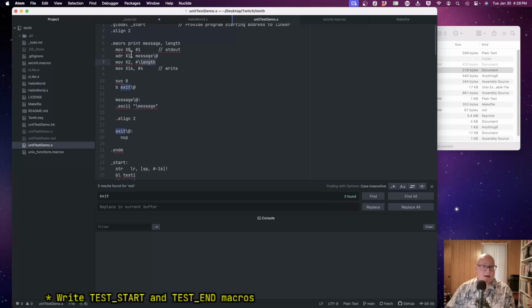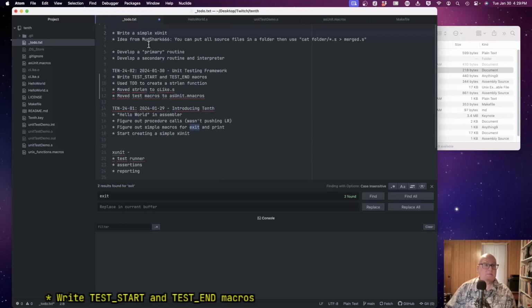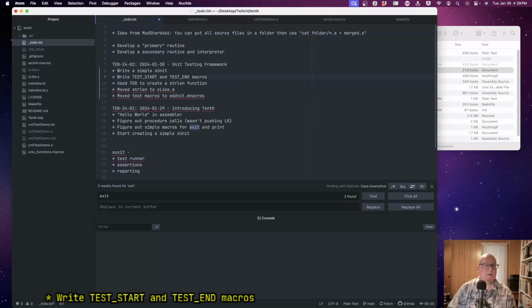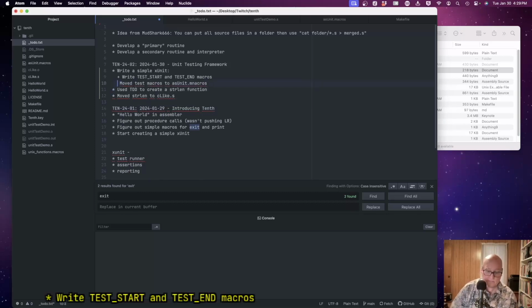I don't know that it needs to be a macro. I think it could be a function. So yeah, we'll make that a to do. I think I would say we've written a simple xUnit at this point. That's kind of this. Okay. And this probably goes up there. Okay.